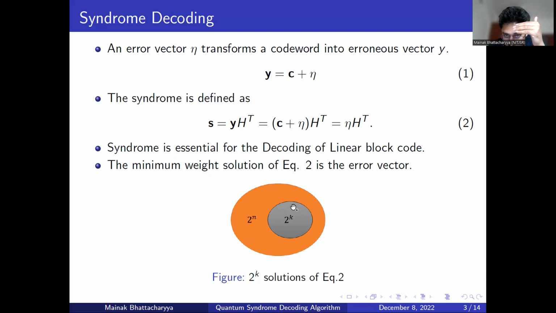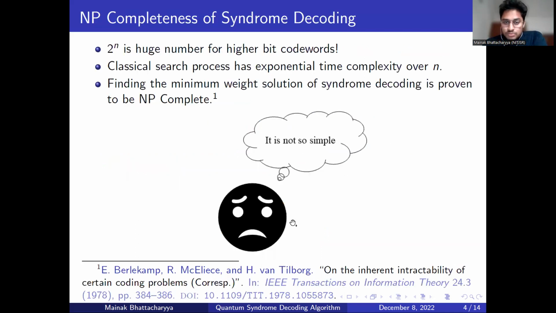But out of this 2 to the power k, we're searching for an element in this domain which has the minimum weight. But this process is exhausting, and Berlekamp in 1978 proved that this searching problem is NP-complete. That is, for syndrome decoding of classical error correcting linear block codes, there is no algorithm which can solve this problem in polynomial time complexity. And this gives rise to a problem because this is a very exhausting search process.